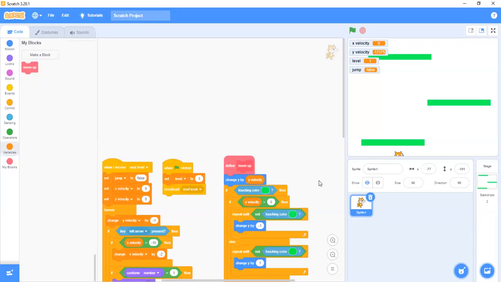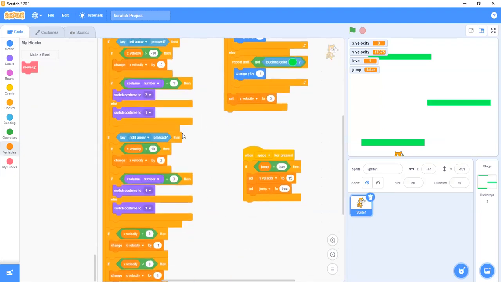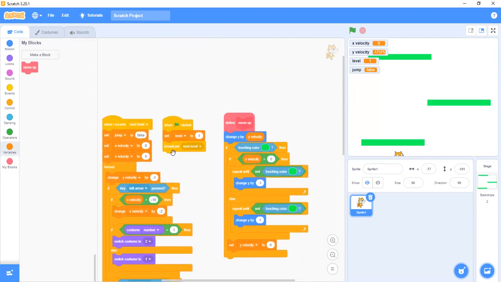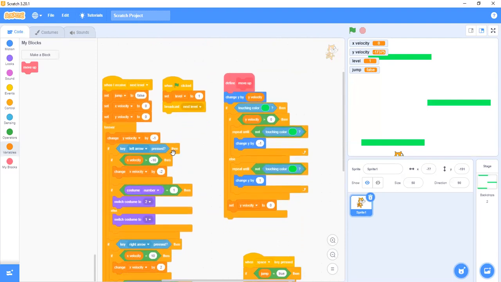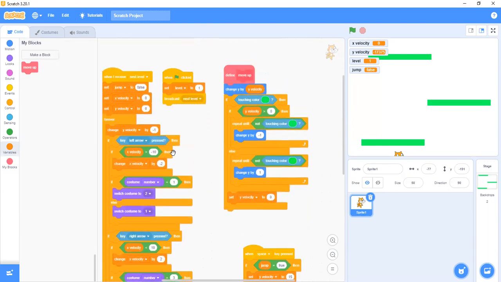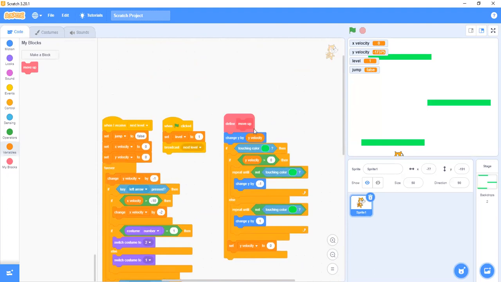Let's go back here and see. As you can see, the line of code here is a bit lengthy. I don't think I myself can remember everything here. We have a new block here today. The first one is the define move up block. What color is that?